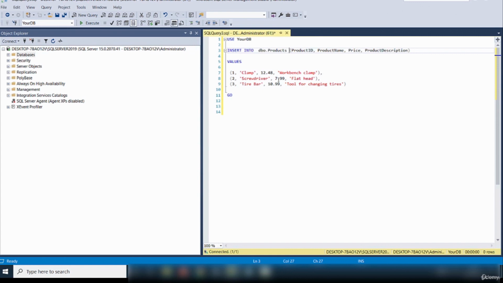Okay, so we have a comma here after line number 7. So that's the end of the first record. Record number 2 starts on line number 8. So 2 here again goes into the ProductID. Screwdriver goes into ProductName. 7.99 goes into Price. And then this flathead goes into the ProductDescription. And then on line number 9 here, same thing. 3 goes into ProductID and so on.